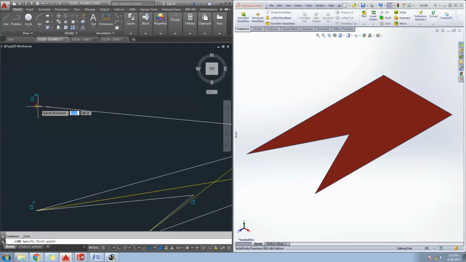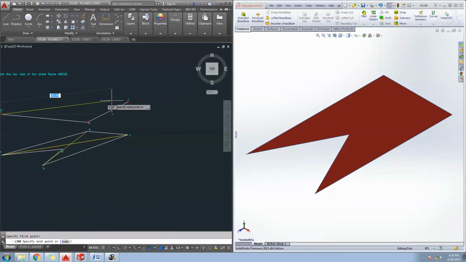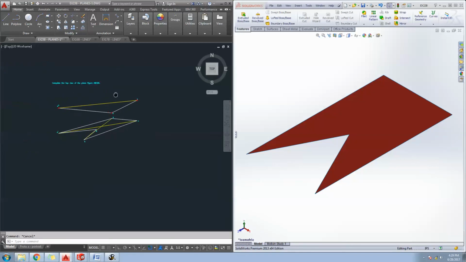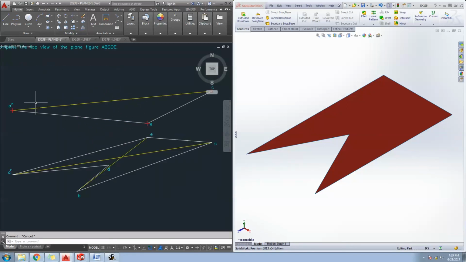Up here, because A and C are now connected, I get to connect A and C up here. And I'm doing so with construction geometry, which I'm not going to shorten in the end.